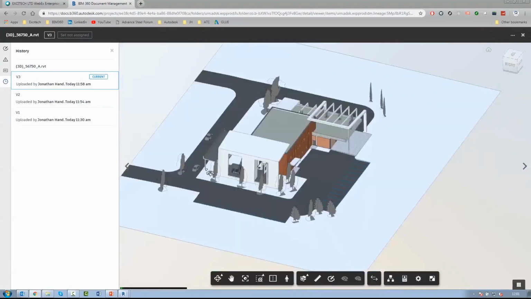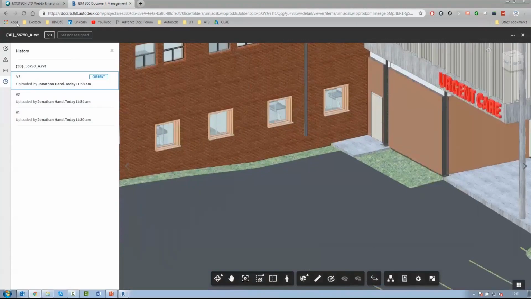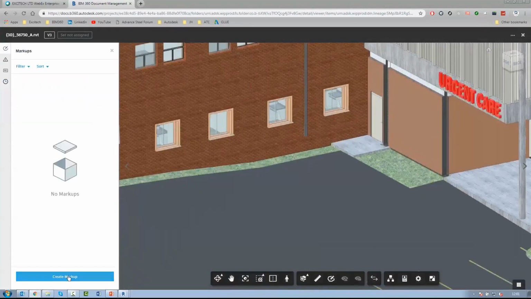I can orbit this round, have a look, see something that is not quite the way that I want it to be. Go to the markup section, and then I can create a markup. So in here, when I create a markup, it changes the tool set at the bottom of the page. So this is where I can go in and create.